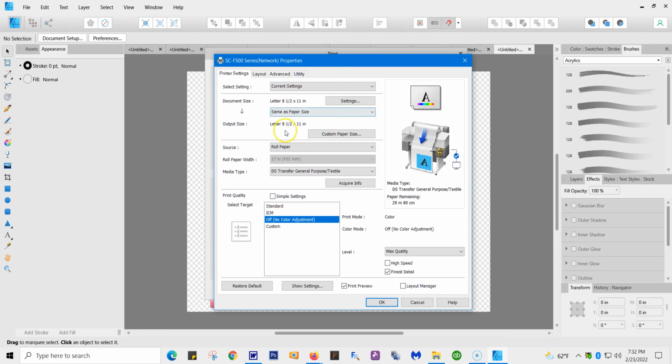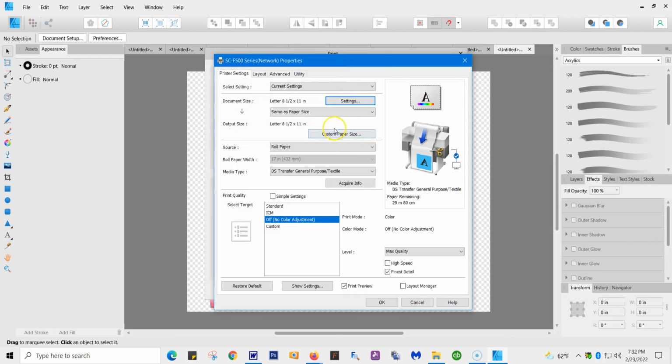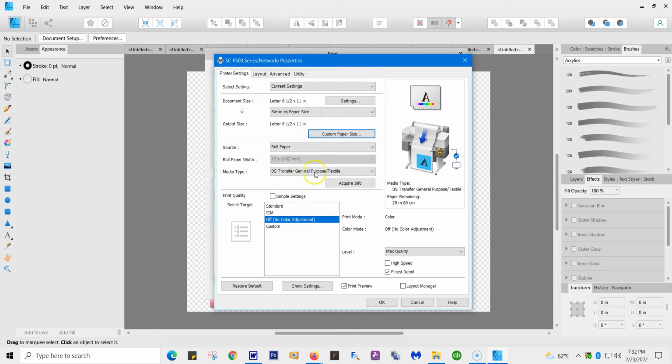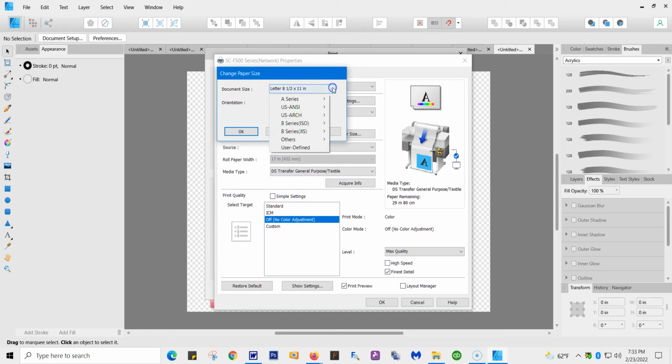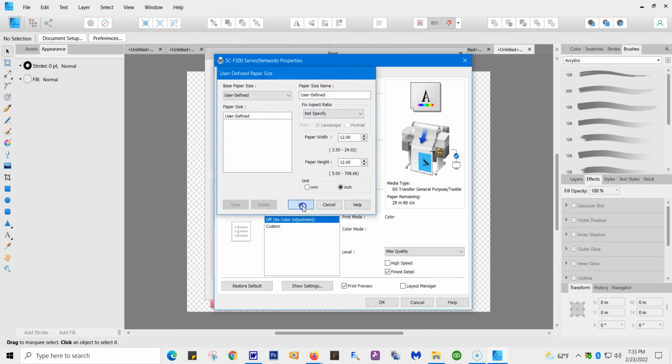So you see they're both letter, but now let's say I want to change it to something else. So I'm going to go to Custom, User Defined, and I'm going to make it 12 by 12. I'm just showing you what's going to happen. Make sure it says User Defined, not letter. User Defined because you're changing it. And you're going to have to change it here too. You're going to have to go to User Defined. And it should be 12 by 12.